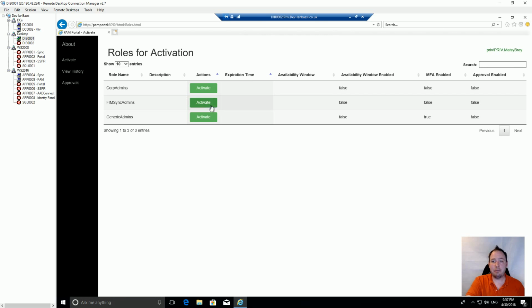A user can be in multiple roles, and a role can have multiple security groups in it. There are different sets of permissions, access requirements, and authentication steps you have to go through. So you've got availability window, MFA, and approval. MFA is where it uses Azure MFA to authenticate who you are. Approval is where it gets somebody else to approve it.